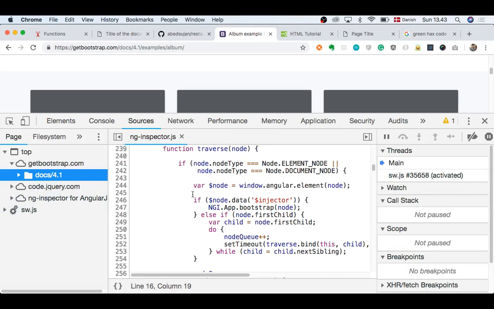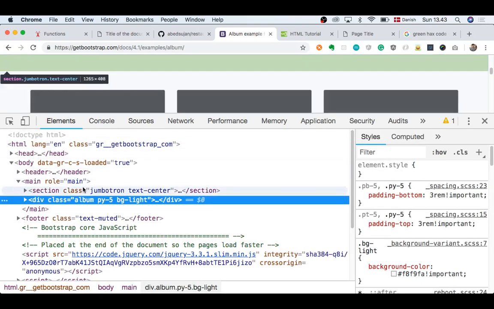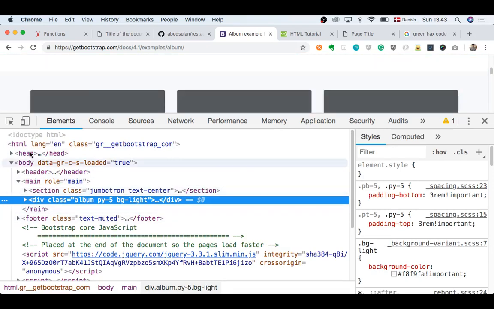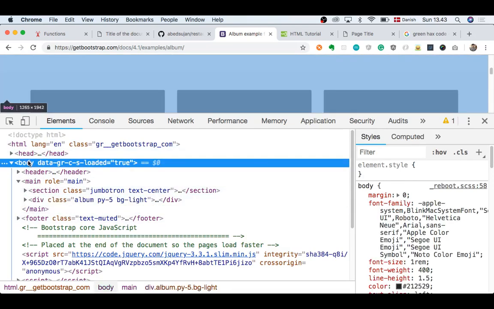What is it? JS code. But I'm not interested in JS code. JS code we'll write ourselves. So if you go to elements, you can see this is the one that has the HTML code, right? Whatever you have to do, you have to go to the body. So body has everything, right?